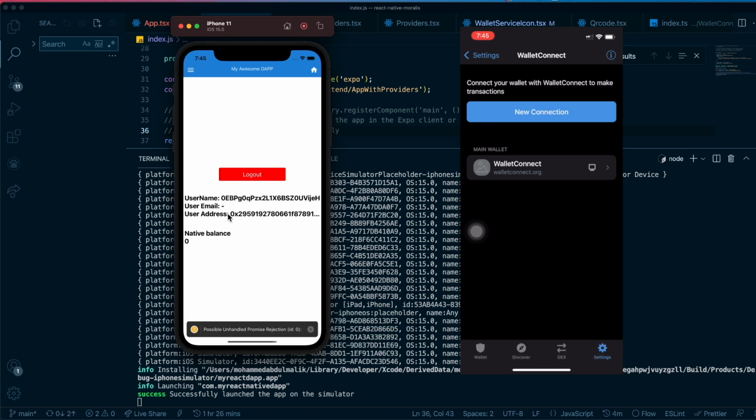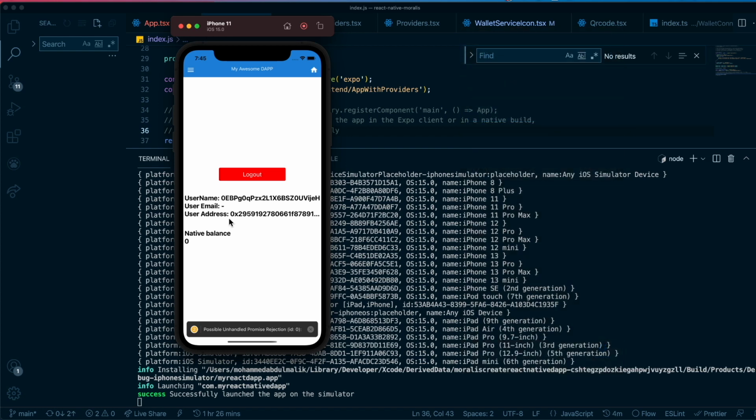You can use the user crypto address over here, and the native balance is fetched automatically. All this is done by just a few lines of code. I'll show you how it's done, but it just shows you how much power we have right now.